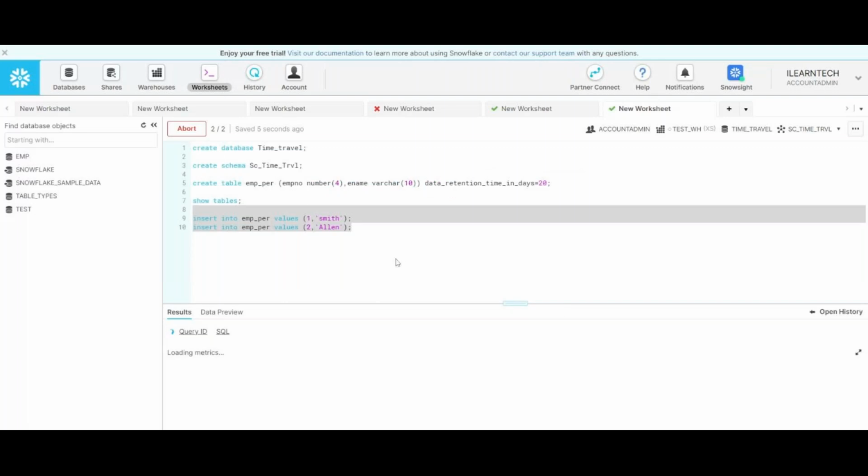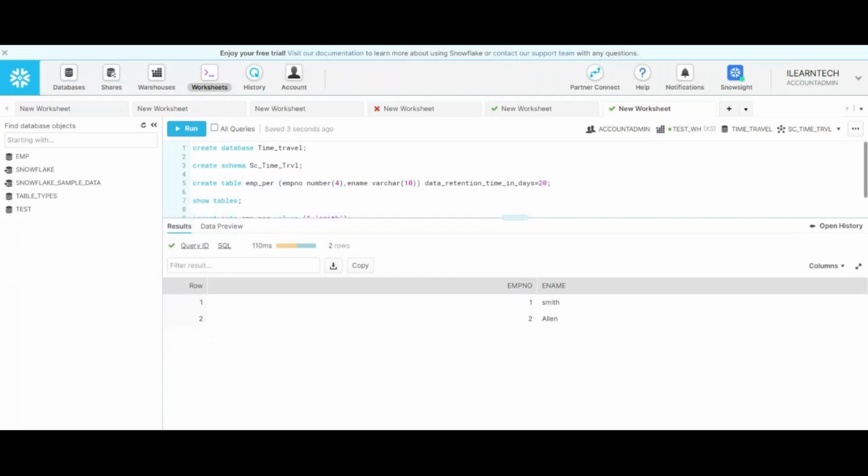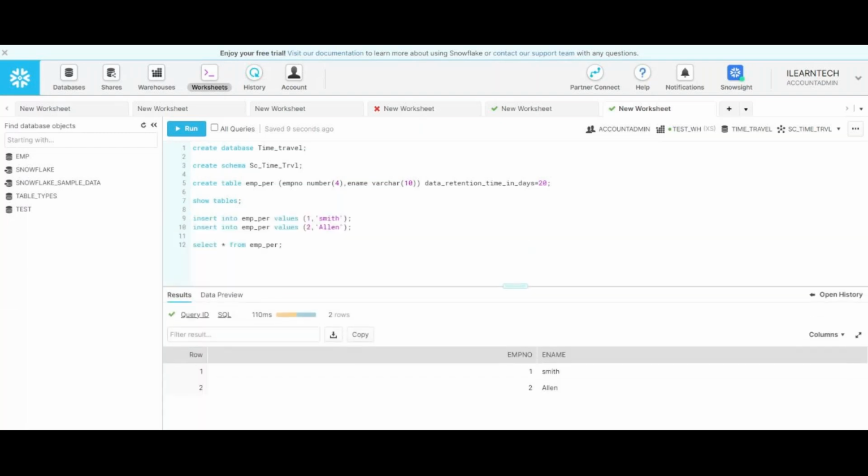See, two records were inserted into this table. Now if you query this data, these two records will be available in this table with these two columns. Apart from that, nothing is going to display here. But if you move to the table level with show tables, there the retention period is going to be displayed.